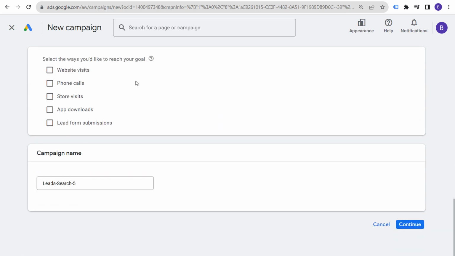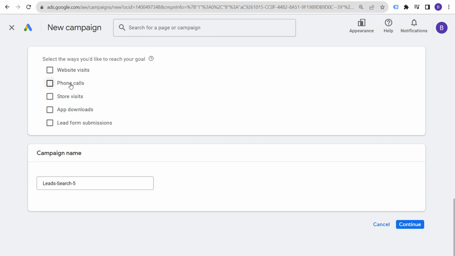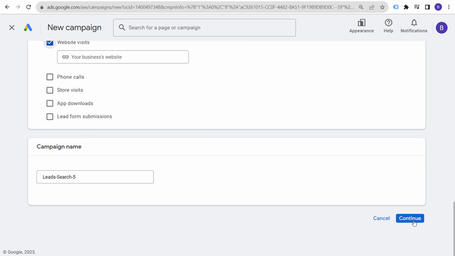Now, if we're going to click on search campaign, select the ways you'd like to reach your goal. If you choose phone calls here, that is how you create a call-only campaign. I will put that link in the video description for how to do that. I generally just recommend using website visit campaigns. The only time I really recommend using call-only ads is if your website is not set up and optimized. If you're really just, I just offer local services, my website is not the greatest website, I really want to focus on phone calls, that is when I would recommend call-only campaigns. In this case, we are going to use website visits. Now, you could also use lead form submissions, but I would still recommend using website visits. Enter your business website here, name your campaign, and we're just going to click on continue.